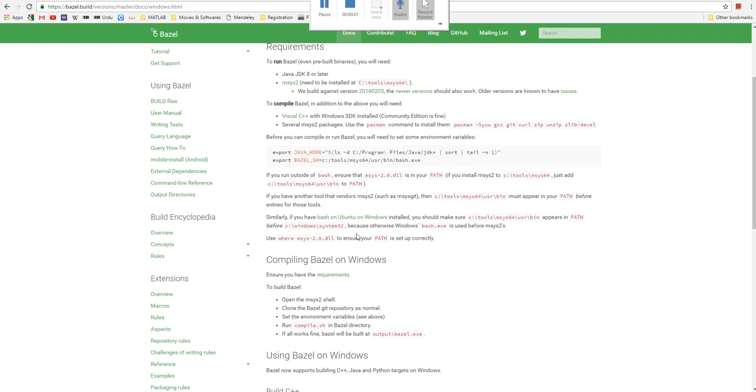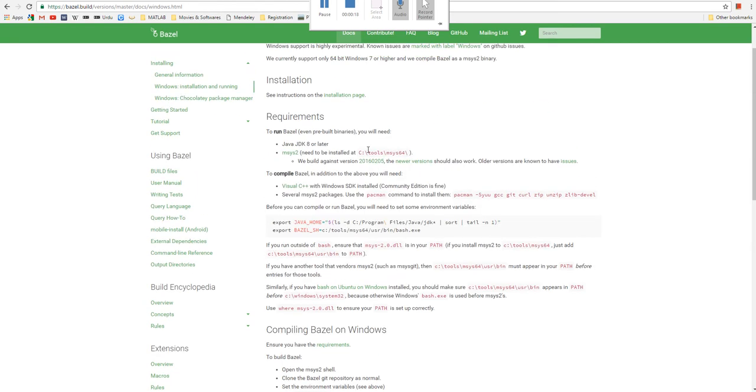Hello everyone, earlier I have been trying to compile Bazel on Windows. What I found was that although the instructions are very clear on the website, they do not actually work. So I have figured out a way to compile Bazel on Windows, and I'm just going to show you how I successfully compiled this.